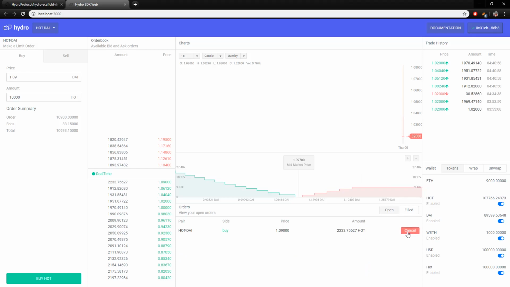Again, I can also cancel an order just like so. Boom, super free and easy to cancel orders. So again, it's really, really nice feature on Hydro.